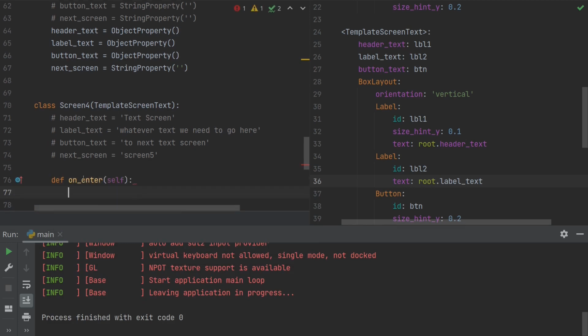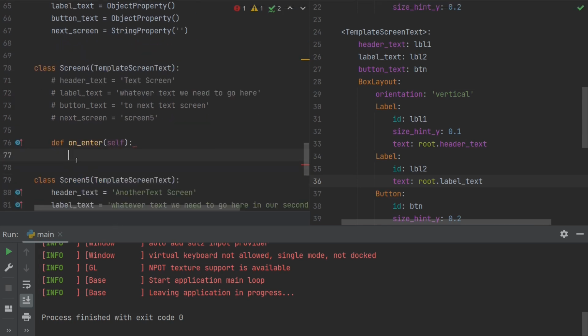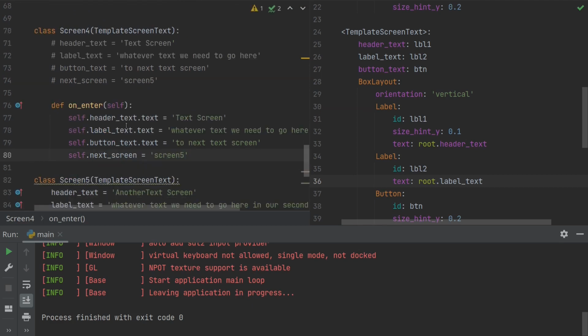And what will happen? Well, we need to update the values, the text value of those properties. Now, this is a text value, those 3 are properties. So for screen 4, what we are going to have to do is this. So the header text, the text of that.